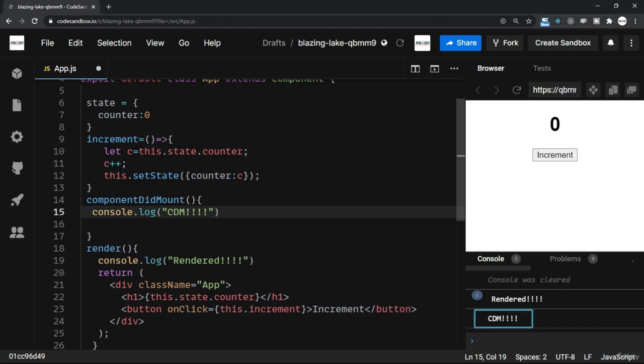Now the moment I updated this, you see there is a CDM message. Let me just refresh so that we see the fresh execution. The first time, in the mounting phase of the component, that is when the component was loaded, it executed the rendered message, that is this one. And then after that, it did execute componentDidMount. Did I call this method anywhere? Absolutely not. It is getting called automatically because React takes care of these methods.